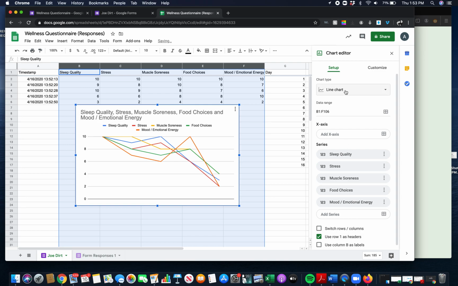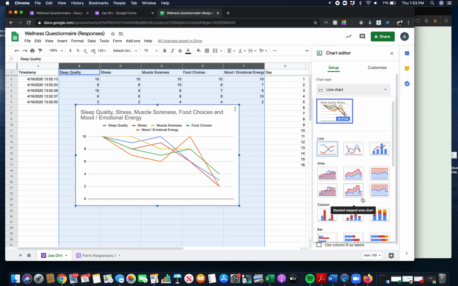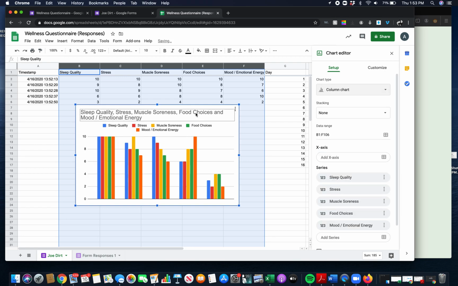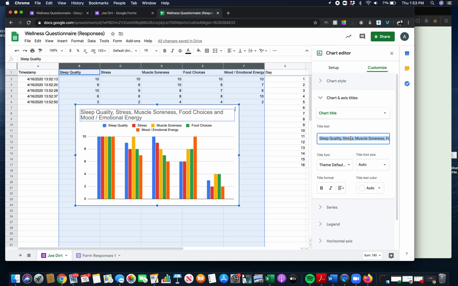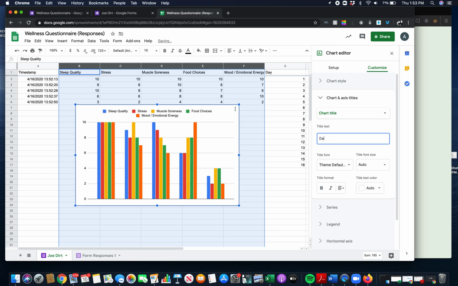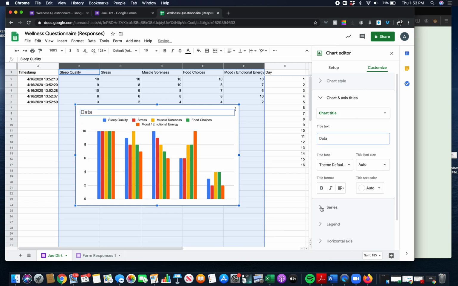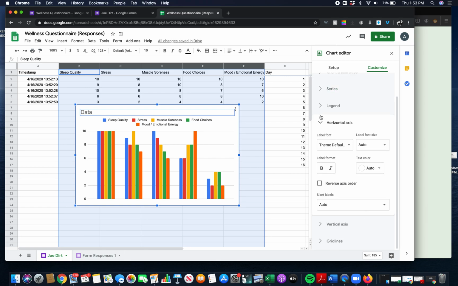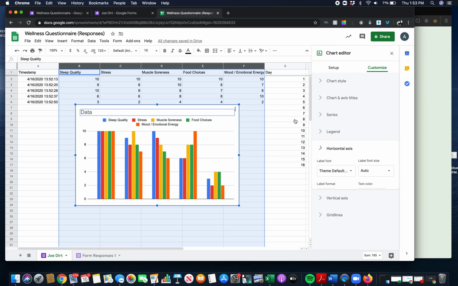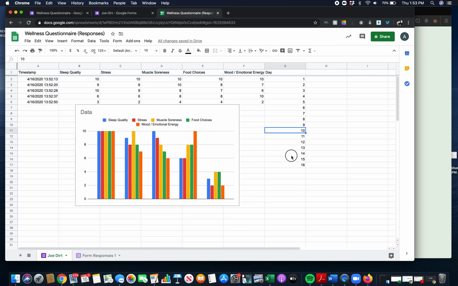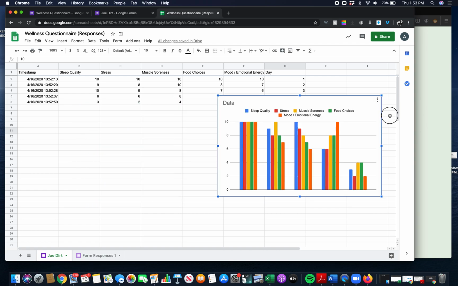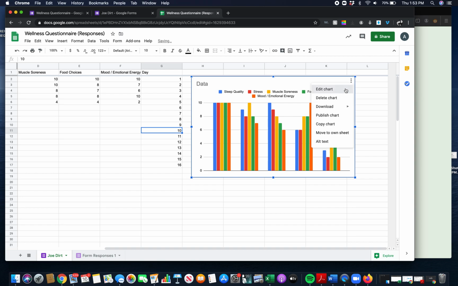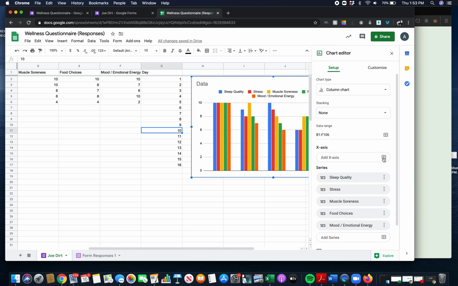And sometimes it tries to be clever and automatically determine the chart type that you want. I would like a column here. You could organize that however you wanted to, though. And then I'm going to change this title because that is ridiculous. And if I go into horizontal axis, I could create labels there as well. So now that we've got this base chart made, I'm going to drag it over. I'm going to edit it one more time, and it will say add x-axis here.